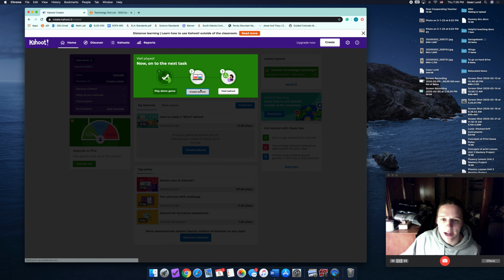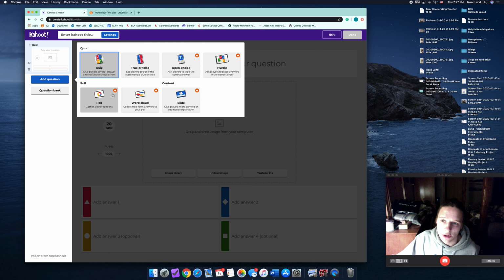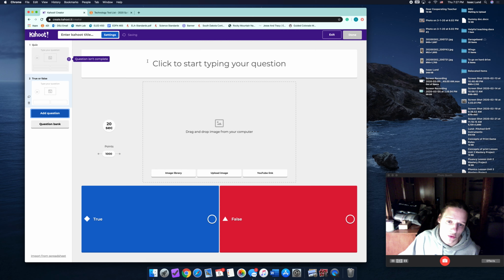So you can create a Kahoot, and you can create a new one or one from different things. You can drag and drop an image, or you can add a question in here, right? So you can say, let's have a true or false one, right? So then it just pulls up a true answer or a false answer, and that's what'll show up on their phones.